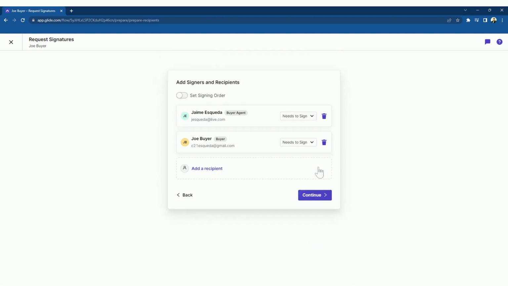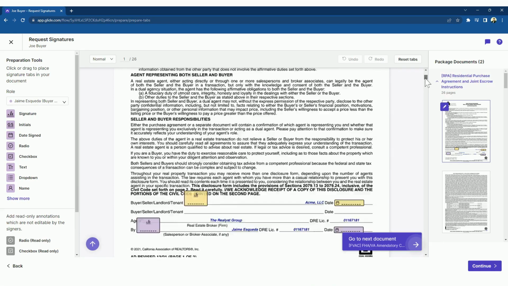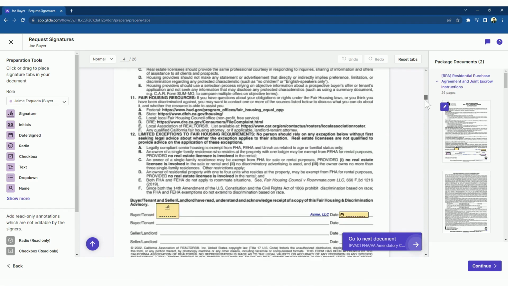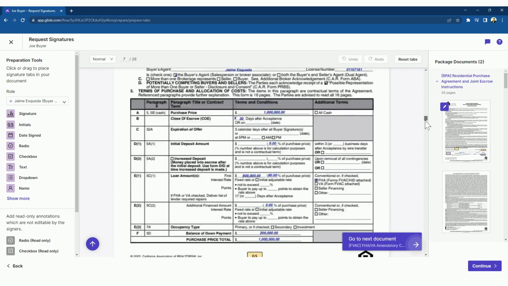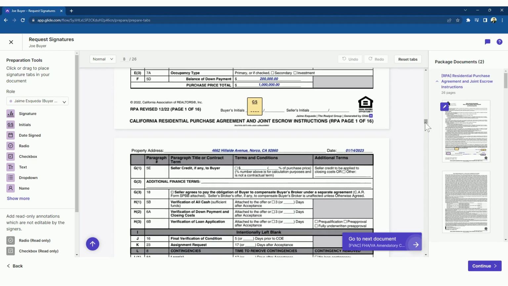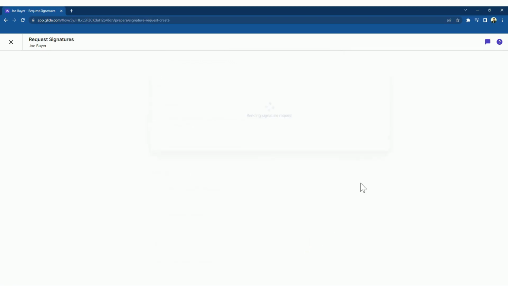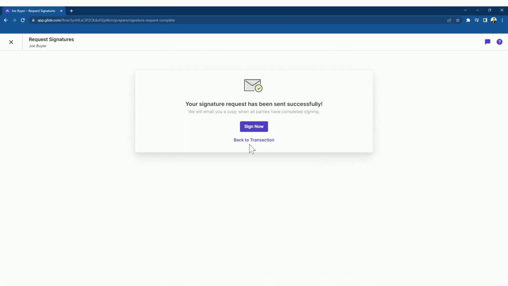Make sure you have yourself and your buyer ready to sign along with everybody's email address. Glide will automatically place all signature tabs in place. Make sure everything is set in place before you hit send. If you're going to send multiple offers for your buyer to sign, I recommend you enter the property street name. In this example, it's Hillside Avenue. Envelope has been sent. Now, before you go back into your transaction, you can go ahead and sign now.